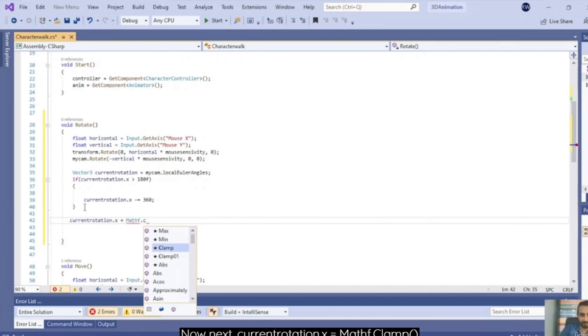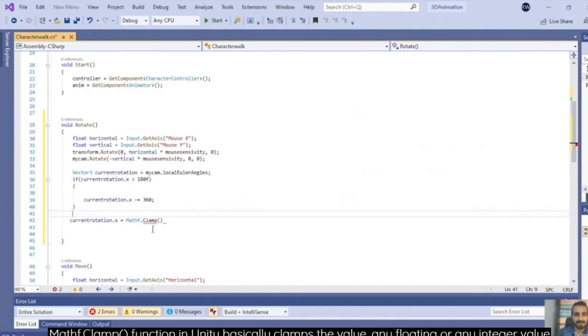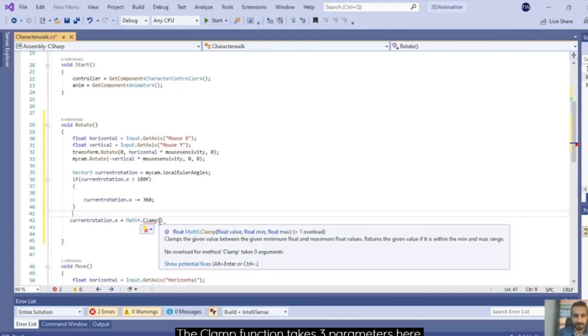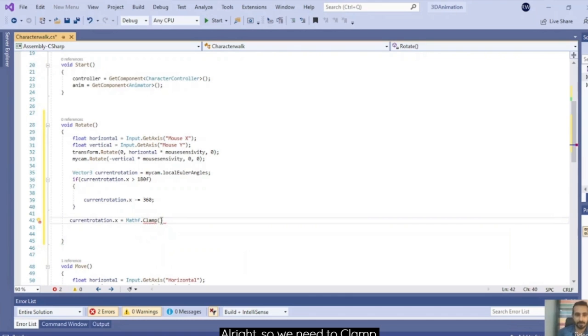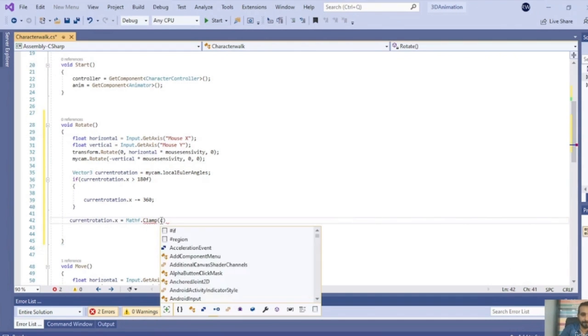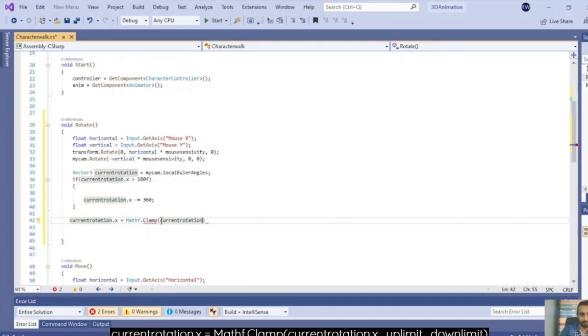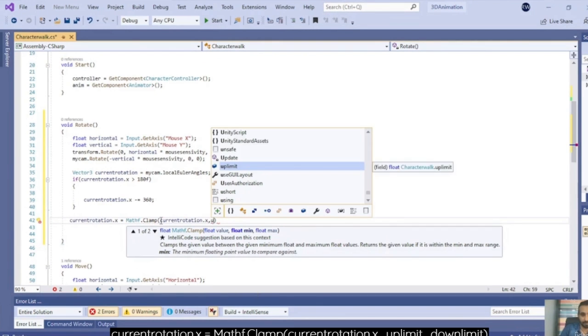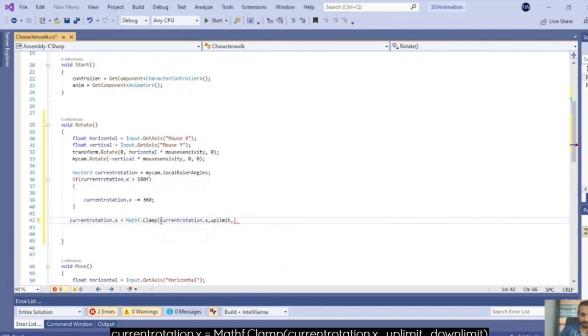Mathf.Clamp. The Mathf.Clamp function in Unity basically clamps the value, any floating or any integer value, between a given range, between a minimum and maximum range. All right. The clamp function takes three parameters here. First is the variable which needs to be clamped. The second is the minimum value, and the third parameter is the maximum value here. All right. So we need to clamp currentRotation.x between upLimit and downLimit.